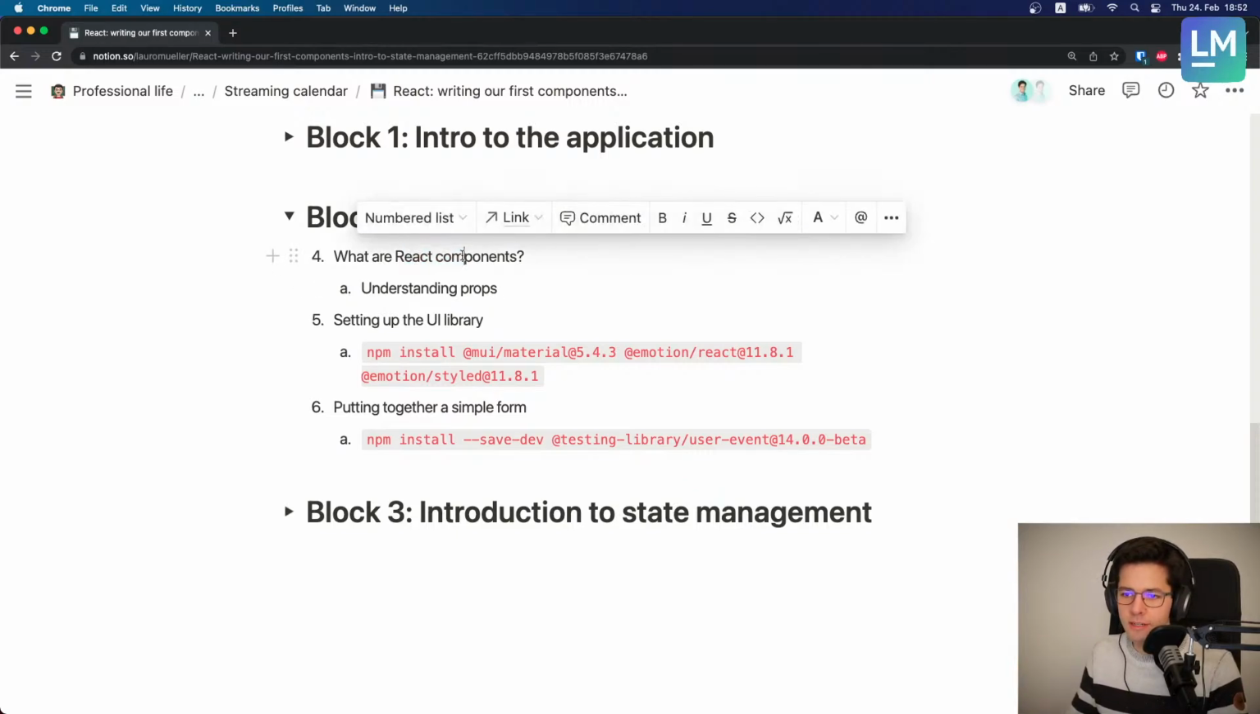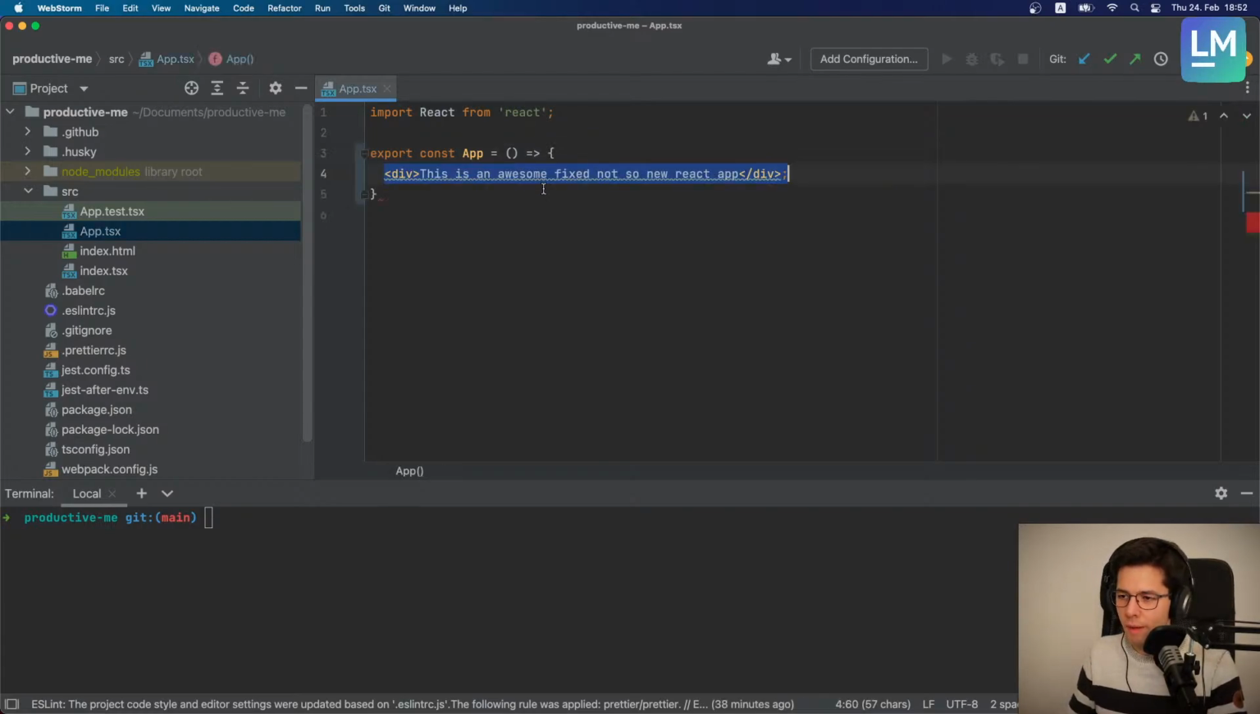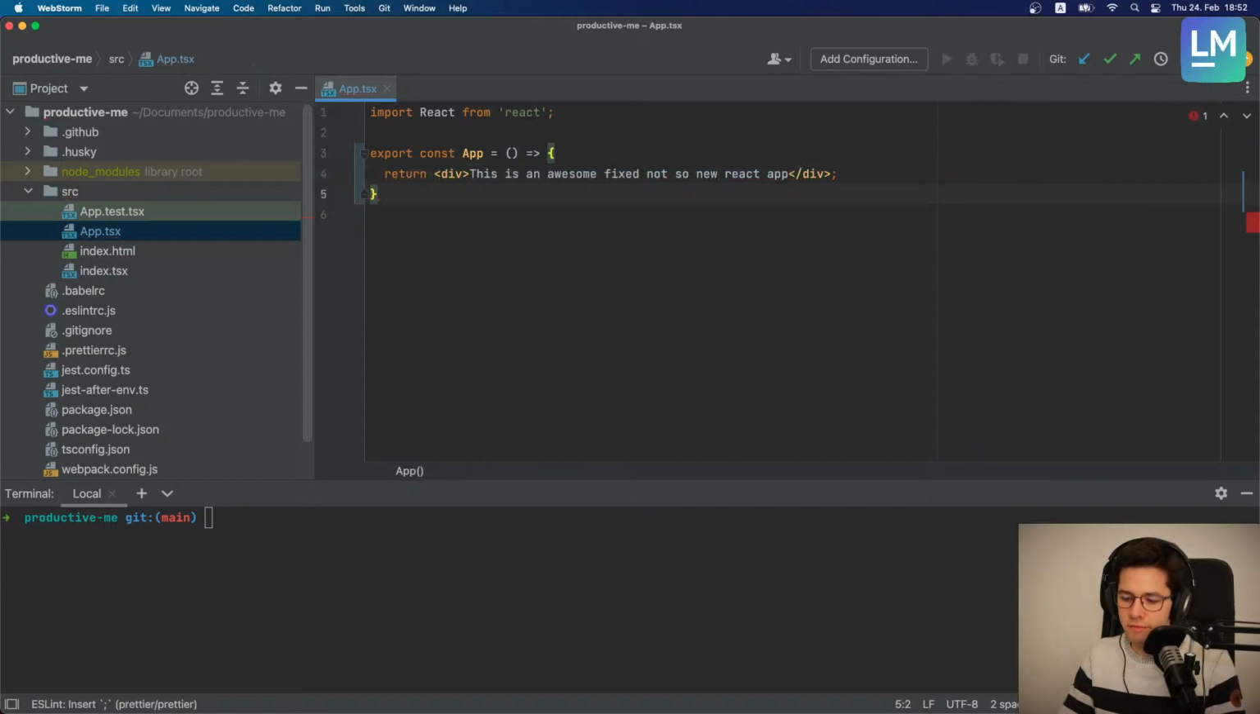Okay, so let's start with what are React components, right? I have my IDE here, and if you remember from last time, we ended up with this little app thing here, which seems to be a function, right? If I were to just wrap this around curly braces and create a return statement, then you would have a fully fledged function here.